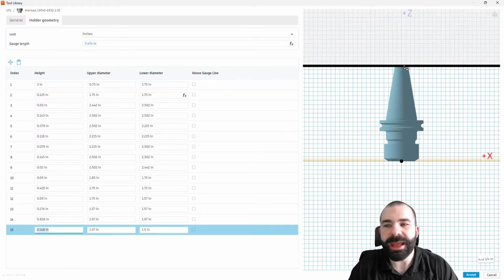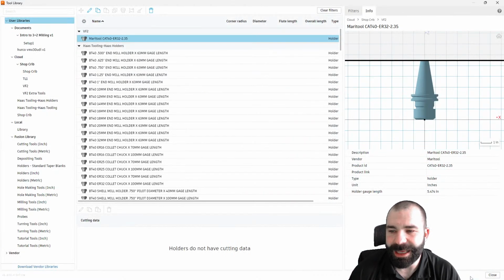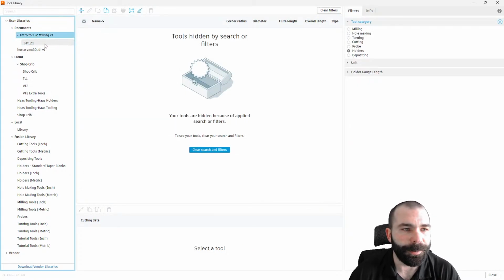So where that gauge line is when you're building a custom tool holder, or a custom holder for milling at least, that is where it's going to place it in the machine, right? So let's go ahead and copy this holder over. I'm going to place this back in the file that we're working on.